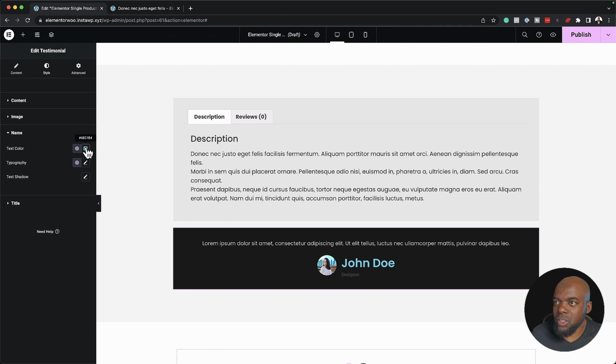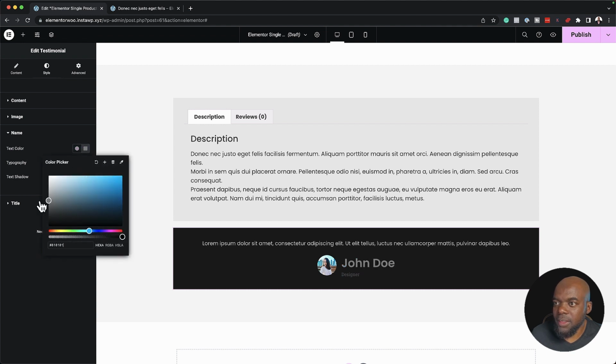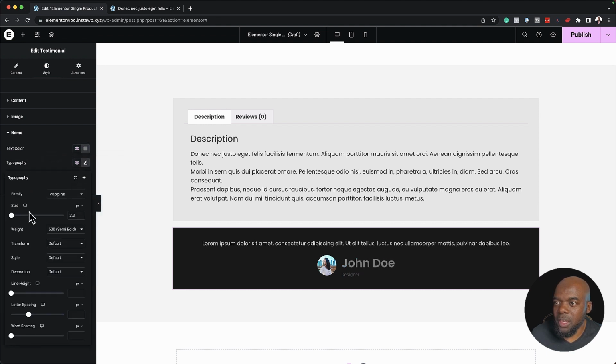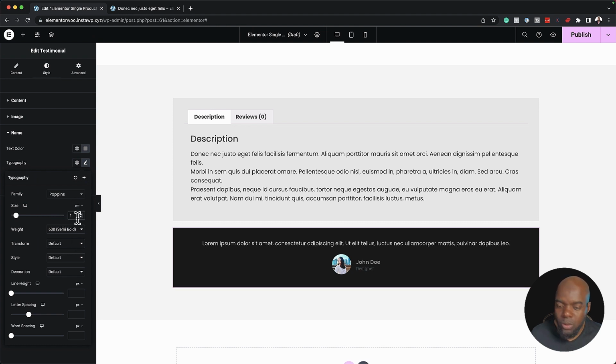So for our name, we're going to change again the color here like that, very subtle. Typography, change this. So you can see I like using EMs. So we're going to go with 1.2. We might even make it all caps. Yeah, I think that looks great. And then we're going to add a bit of letter spacing.